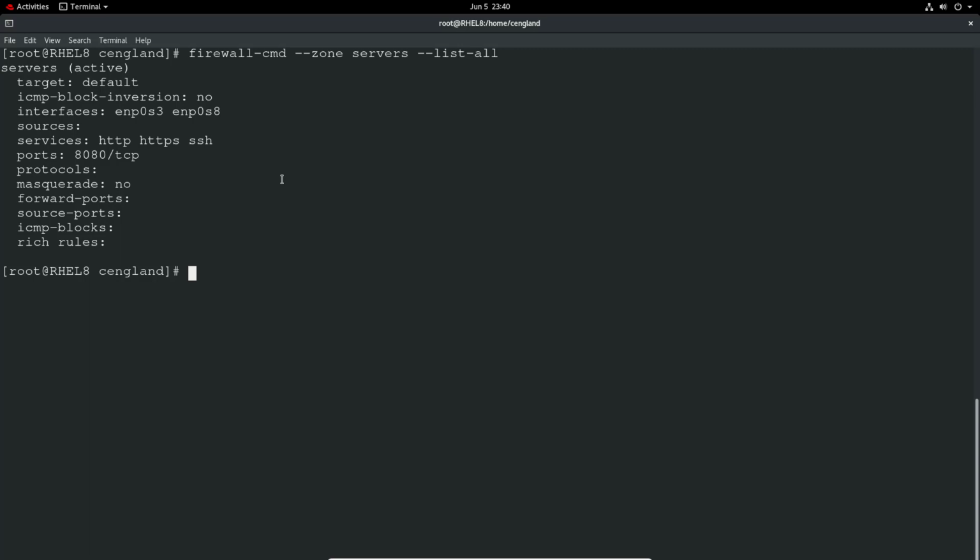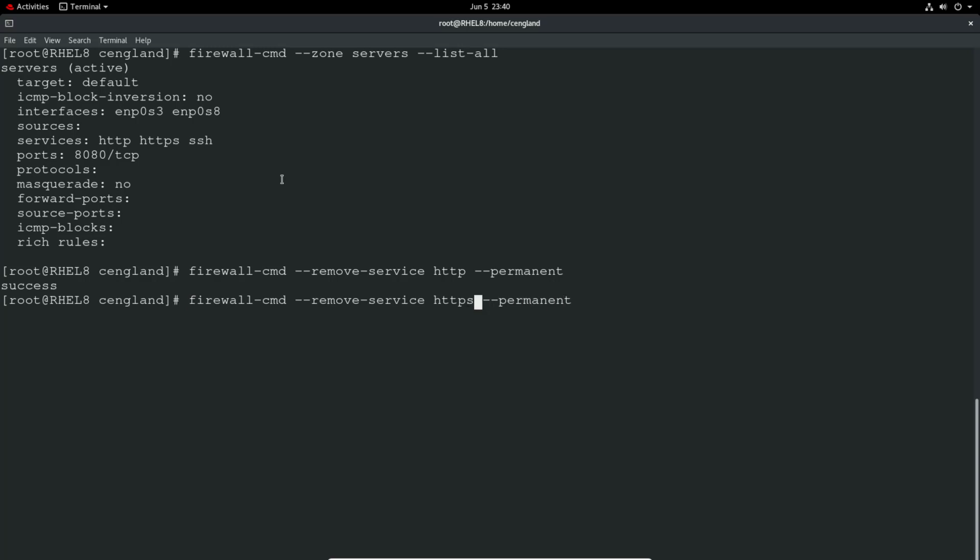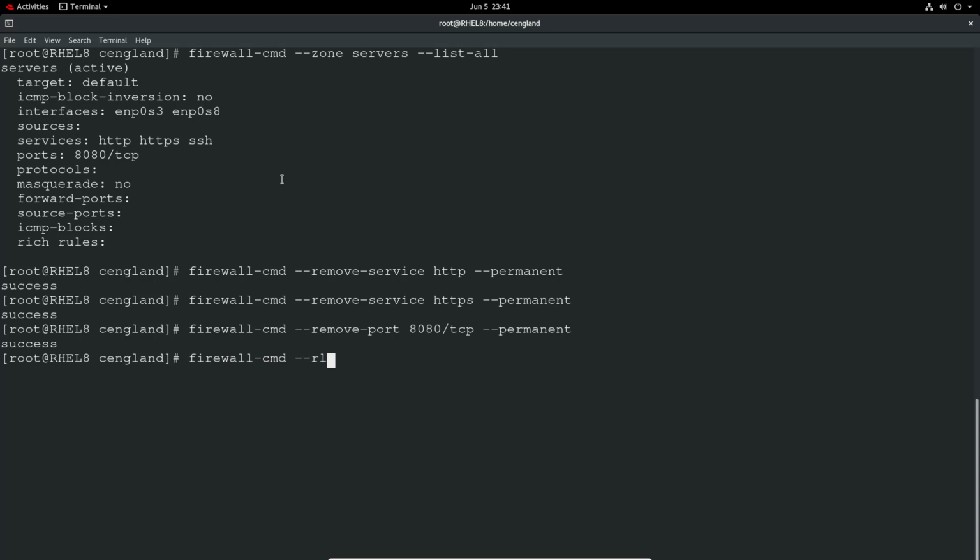So finally, let's do some removing. So again, firewall-cmd --remove-service=http --permanent. We could do the same for HTTPS, it's all very simple. And then firewall-cmd --remove-port=8080/tcp --permanent. And then firewall-cmd --reload.